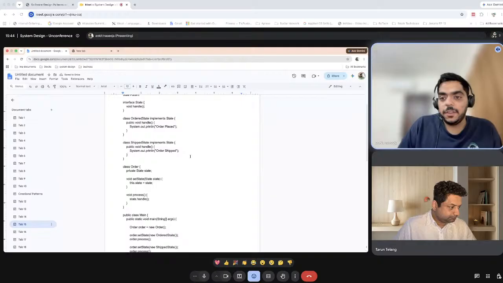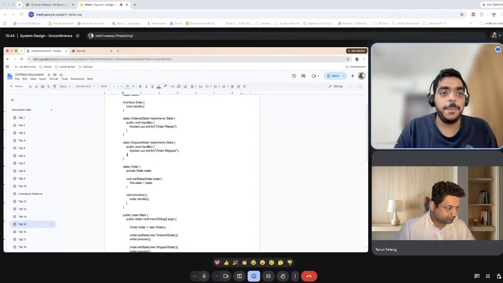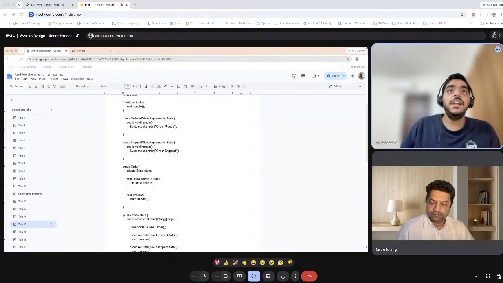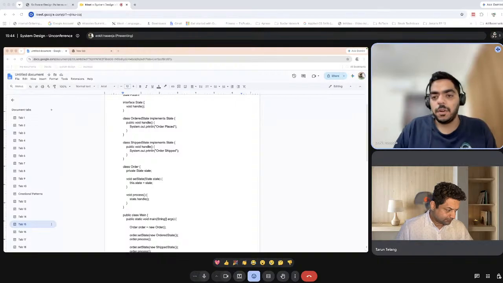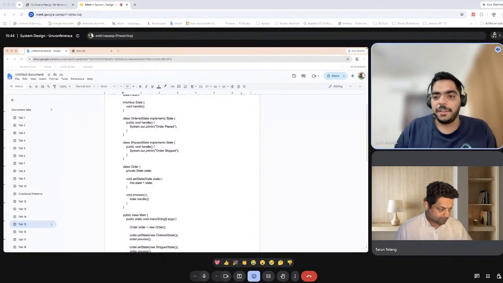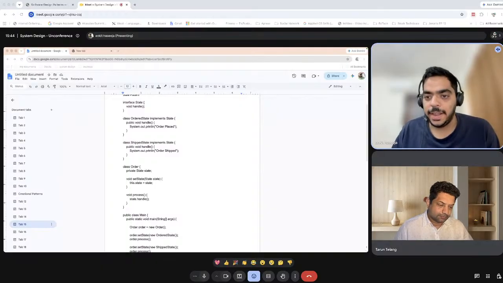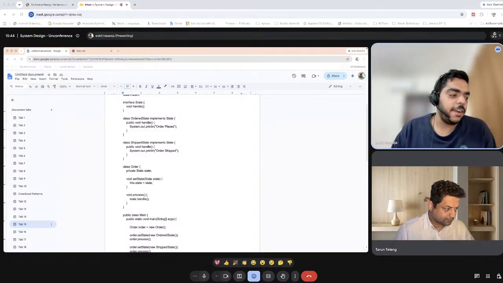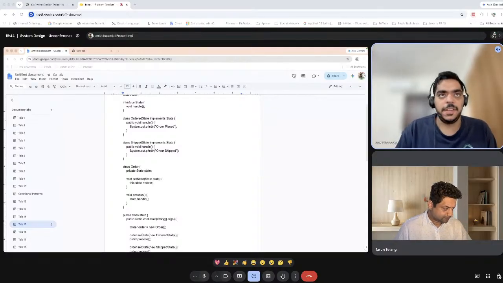So the next one is state, which is a behavioral design pattern. Let me reiterate what the behavioral design pattern is. It focuses on how different objects communicate or interact with each other, like, as the word suggests, behavior, how we humans interact with each other.